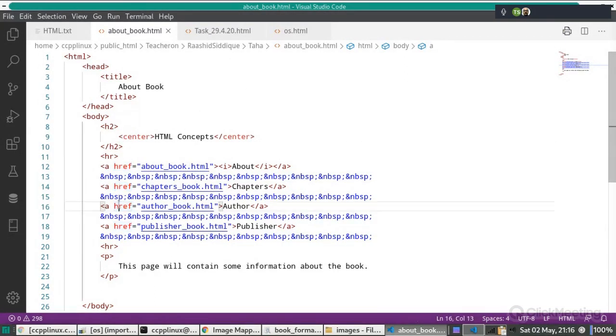But as long as all the files are in the same folder, it will jump, right? Yes. That's why there is no folder name. Because all the files are in the same folder, right? So if we create 5-6 files inside it, we can link all those files there, right?